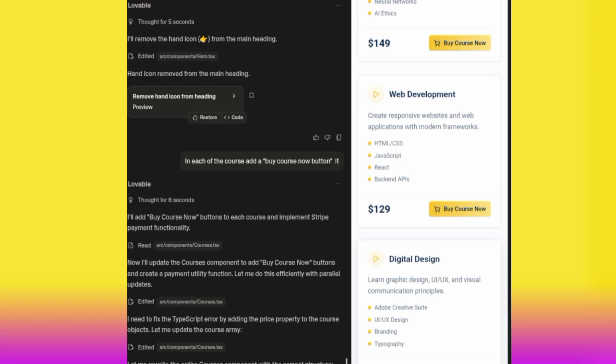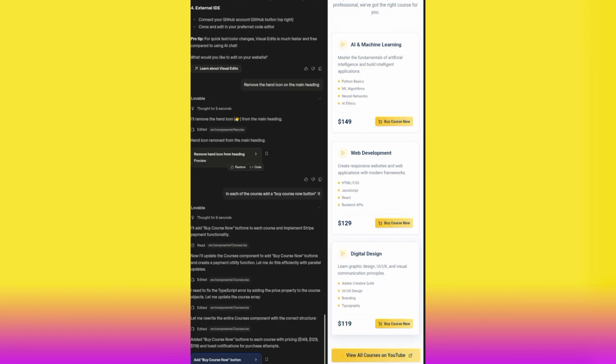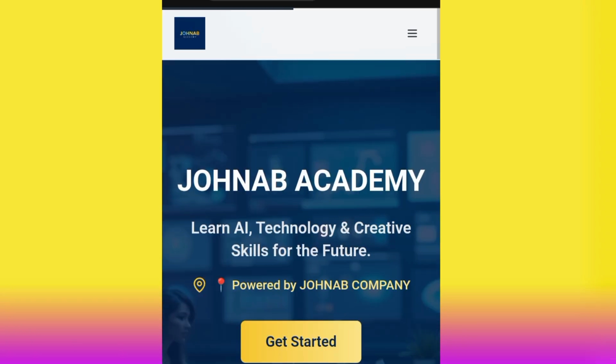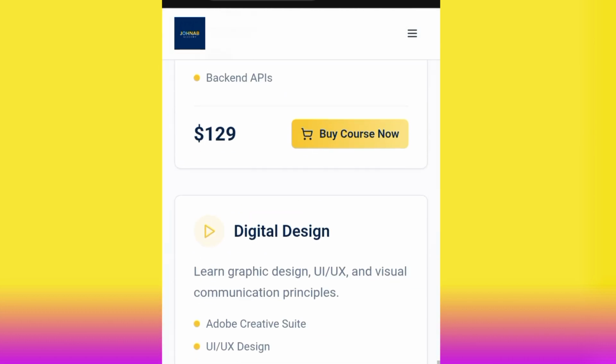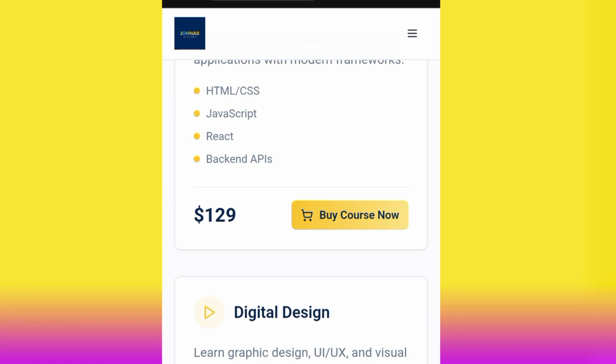Okay, wow, guys, this is cool. To add anything or remove anything, this is how to go about it. You can just tell Lovable, this is what I want, and then Lovable will do it for you. Preview. I want to preview the website. You see the changes that we made, that hand icon is not there again, and I want to show you where the buy now is. Buy now. All right, you see, buy course now.